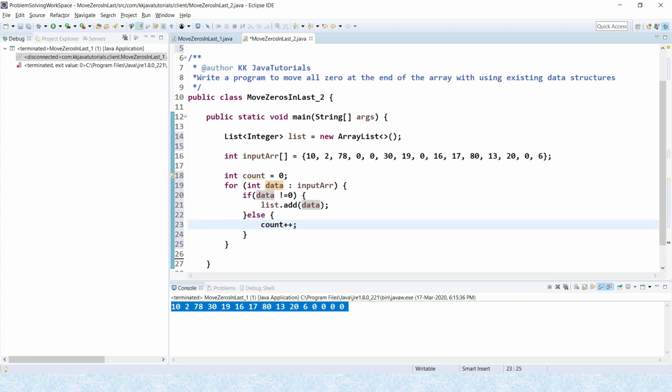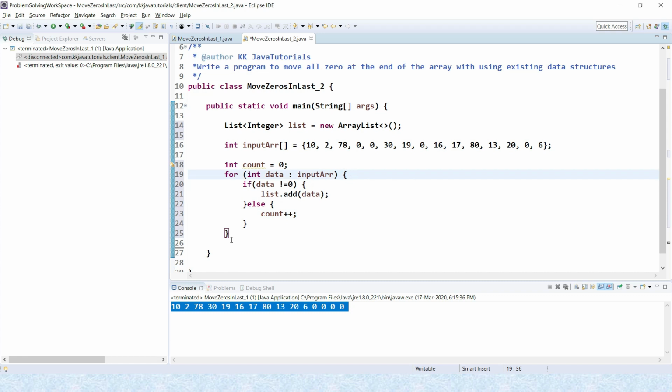So once we come out of this loop, what will the count value be? Let's say in this input array we have 4 zeros, then the count value will be 4. If the input array has 5 zeros, then the count value would be 5, right? So after coming out of this loop, I'll create one more loop.